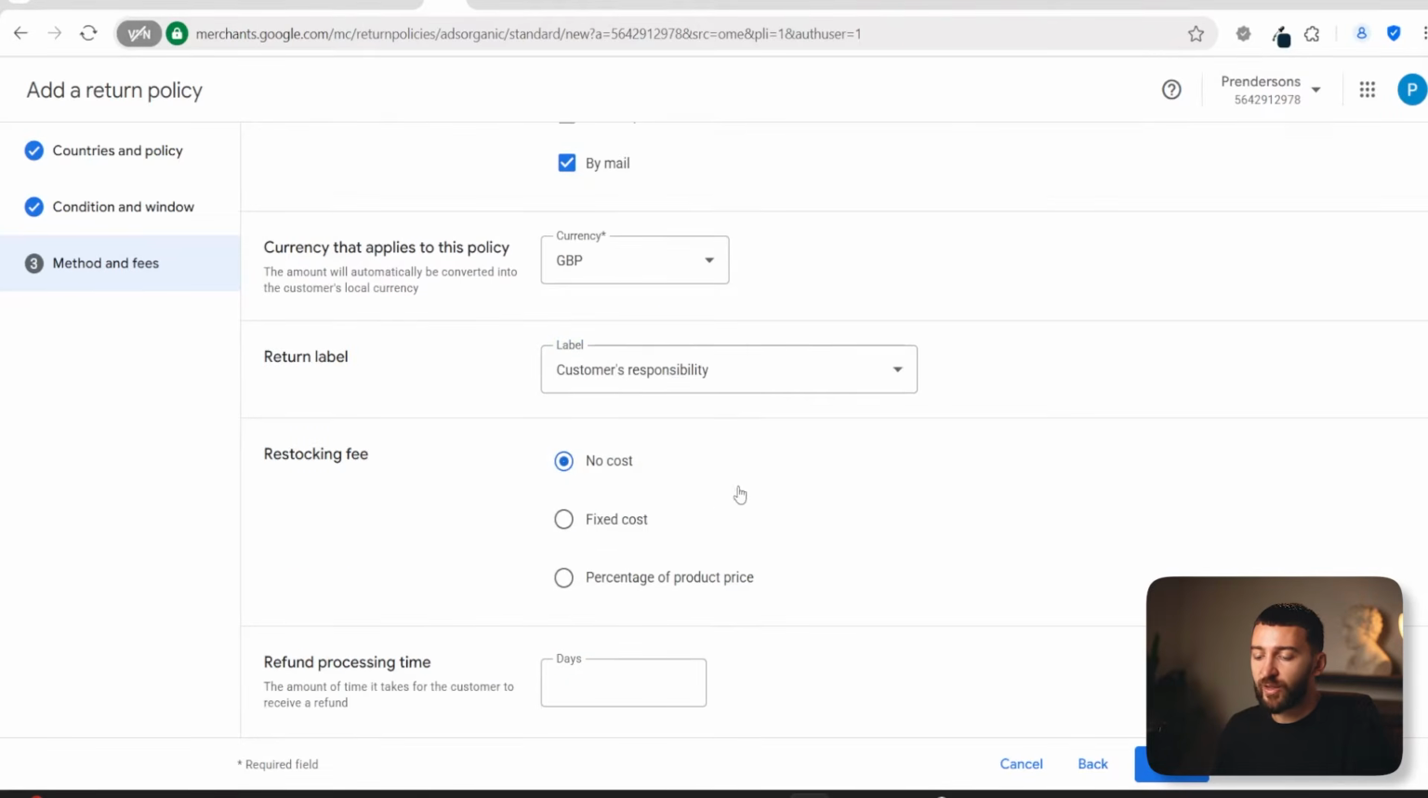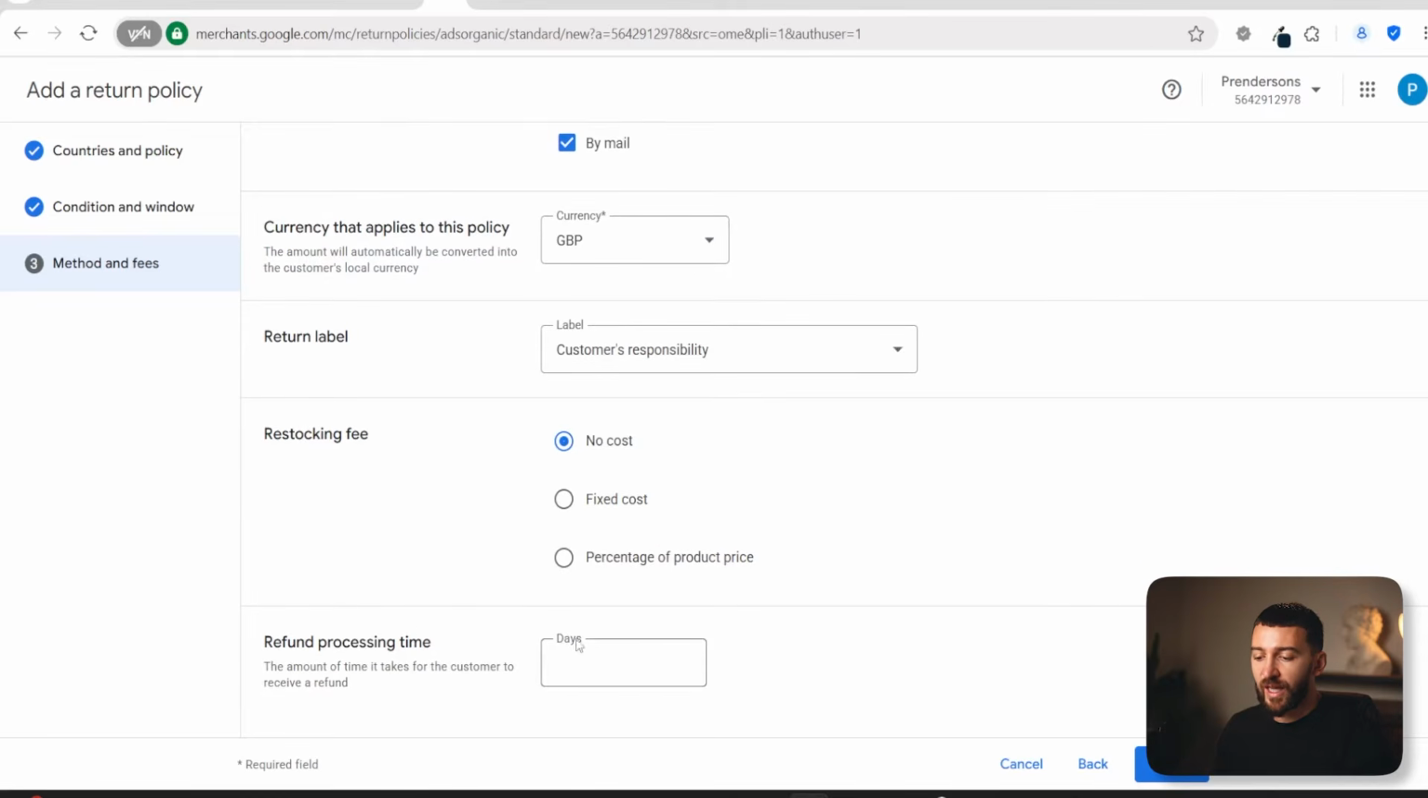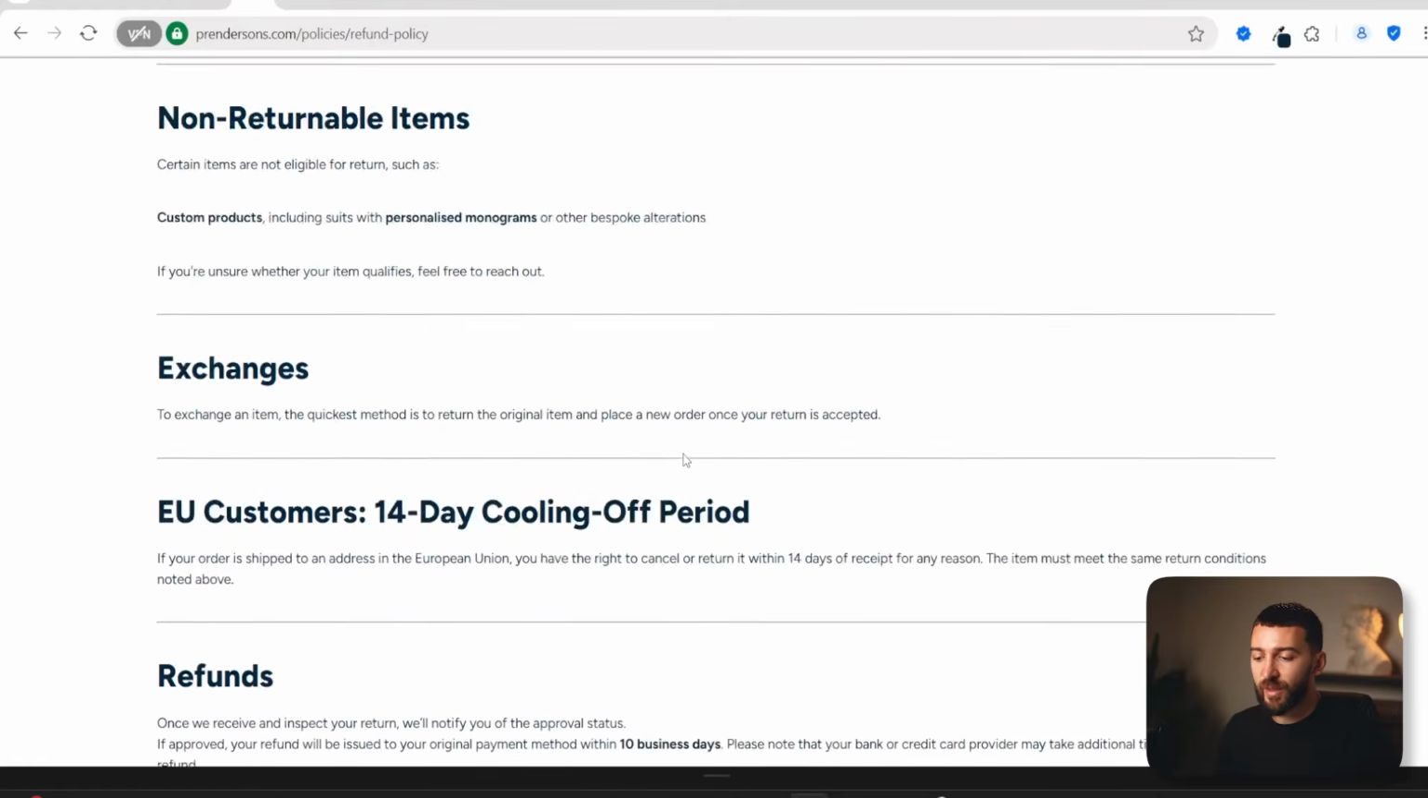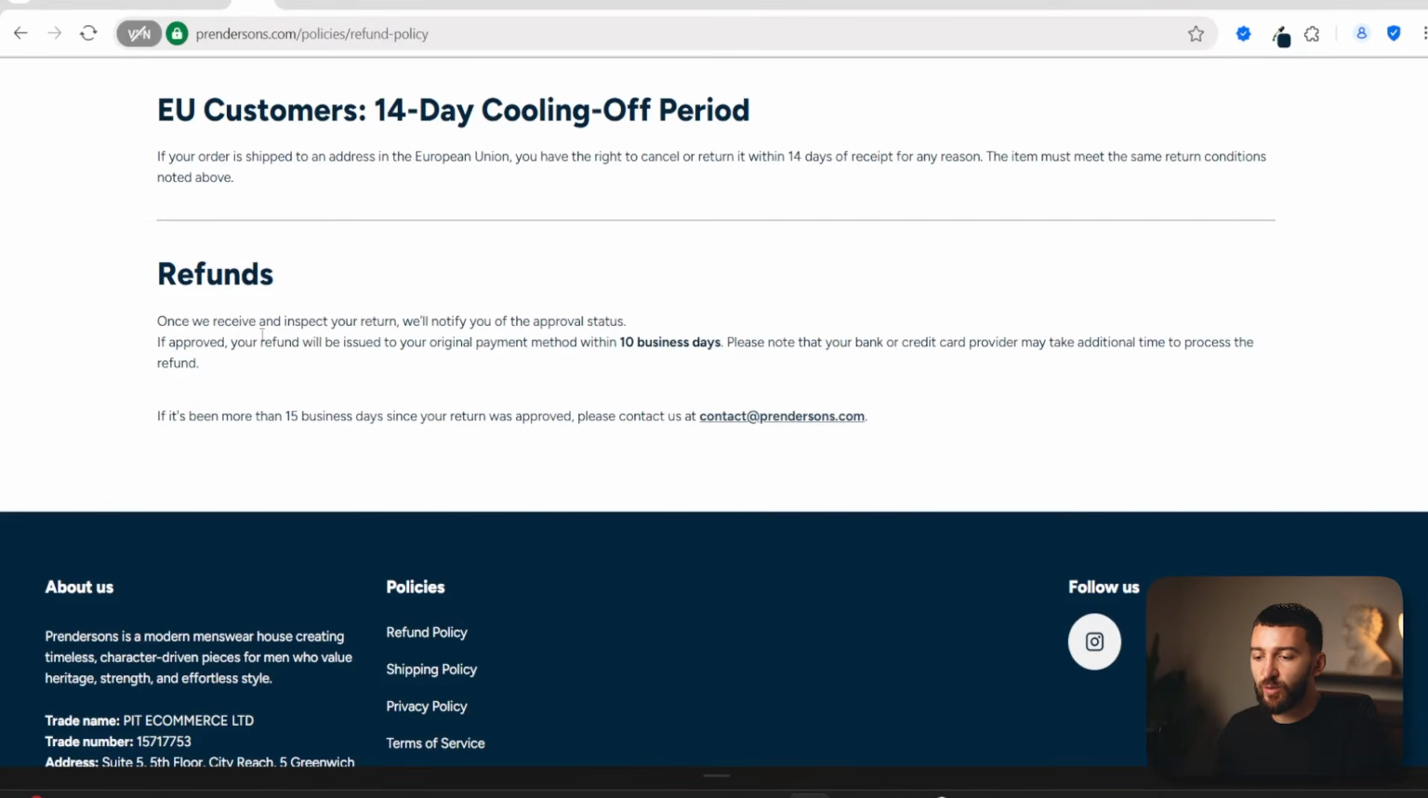You can choose a restocking fee. I'm just going to put no cost. And then you can choose the refund processing time. I'm going to choose 10 days. Make sure this is the same as your website. If we scroll down, you can see the refund will be issued to your original payment method within 10 days. So that is what is on my store.